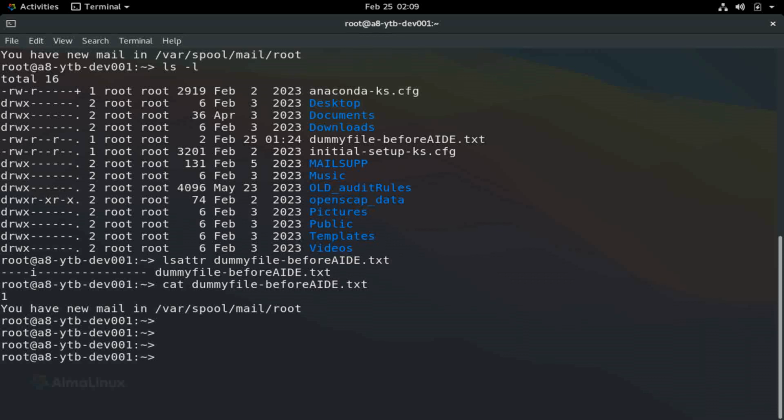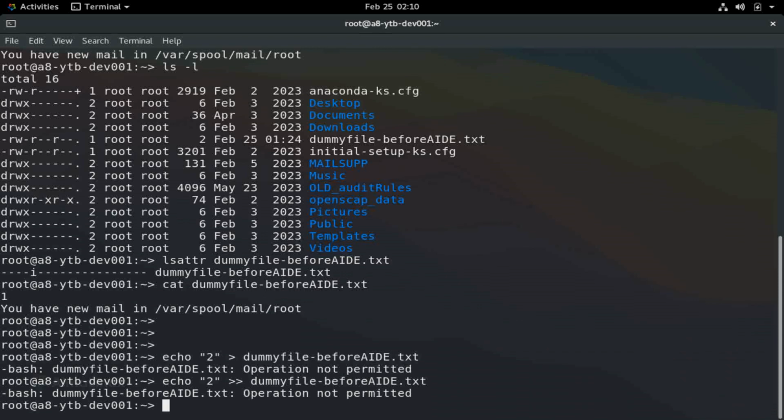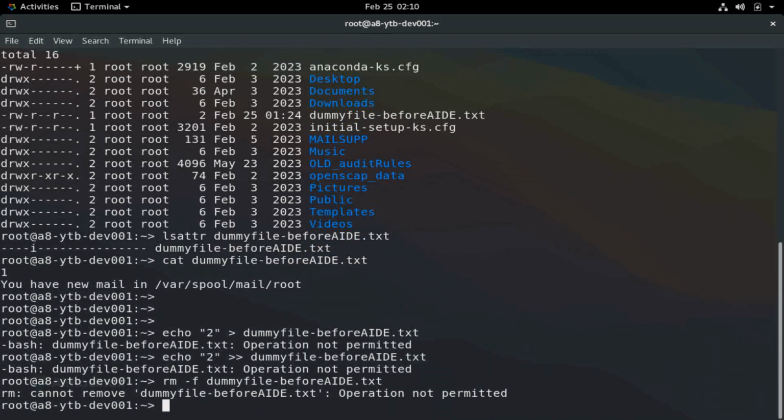All right, so now we're demonstrating that this little i attribute, the immutable attribute on this file through the extended attributes, the secondary extended file system attributes, is extremely powerful, so powerful that not even root can do anything about it unless they go the extra mile. How do we go the extra mile? Well, let's use chattr, and let's do -i against that file name, dummy file before aid.txt.